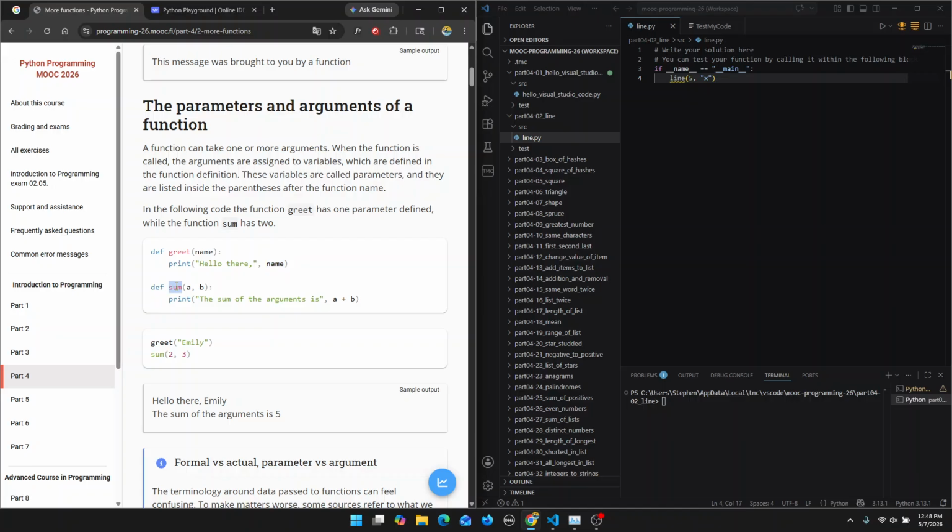Here we have another function called sum. It takes in two parameters. It's defined with two parameters, a and b, and then we print "the sum of the argument is", and then we do the addition of a and b. And then here we call greet Emily, right? We pass the name as a string, and then here we call sum, and we pass 2 and 3. So, hello there, Emily, and the sum of the argument is 5.